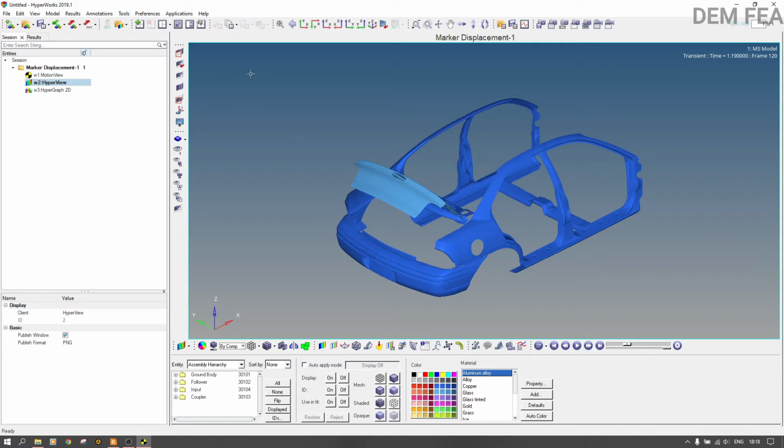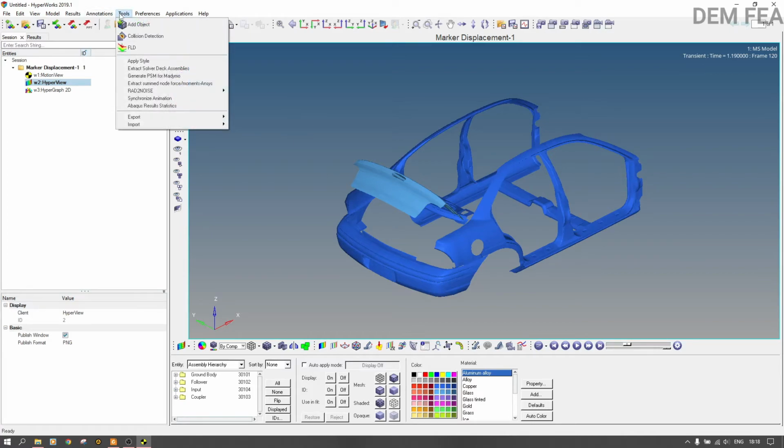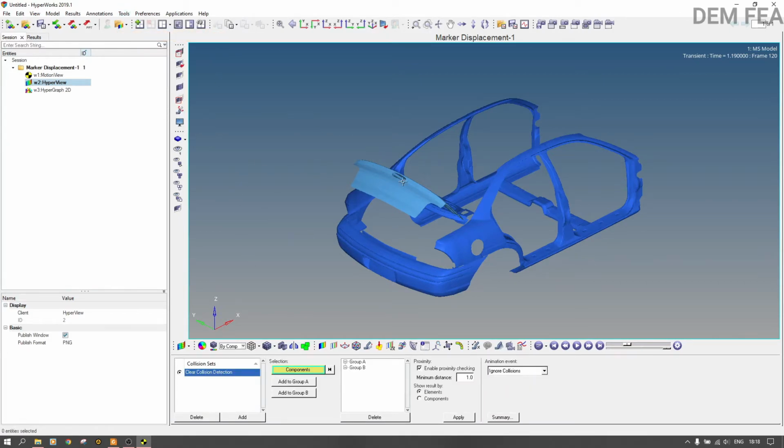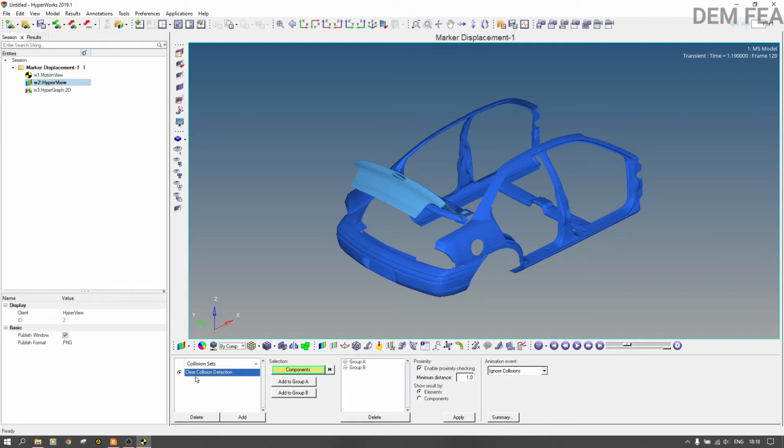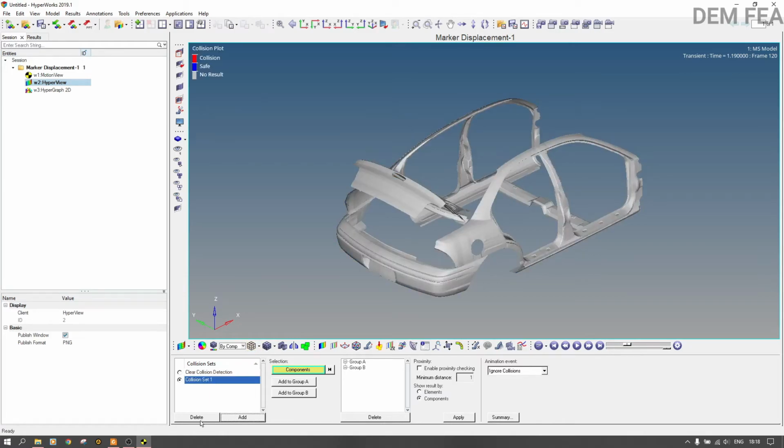You can come and try this. So we want to track the collisions here. So we come here to tools, collision detection under tools. You must be in HyperView, not HyperMesh. We are in HyperView. So for it to be active, you get to add collision detection. So you come here, you add like that, add a collision set.